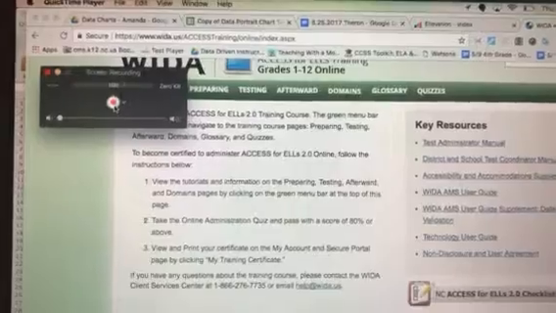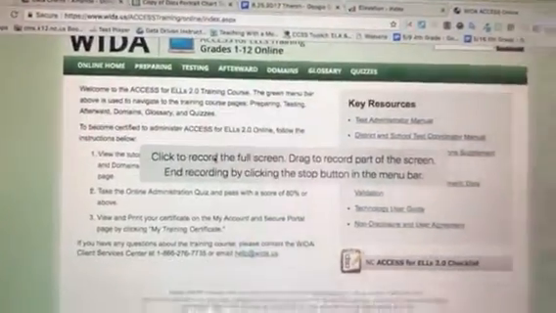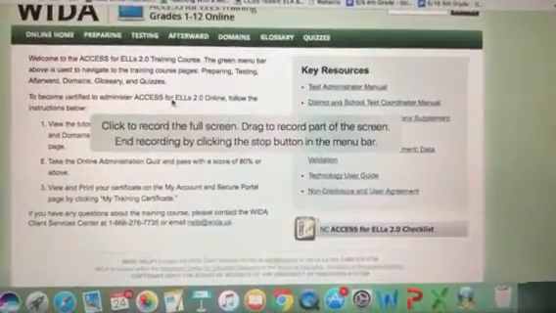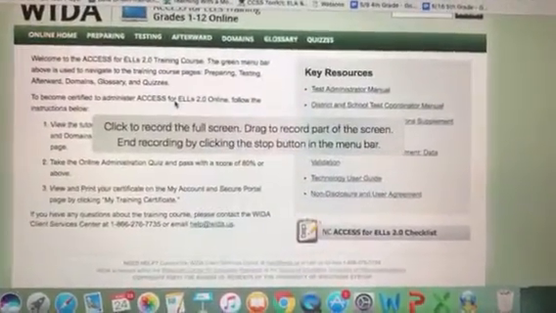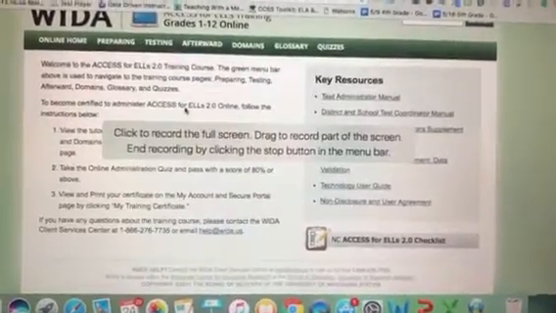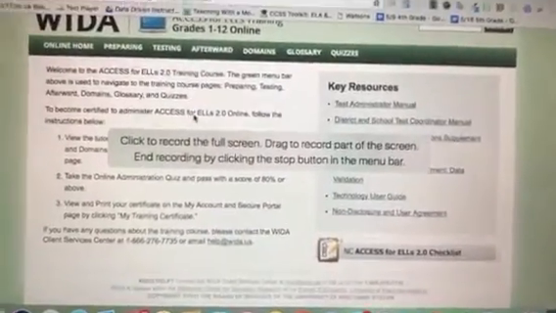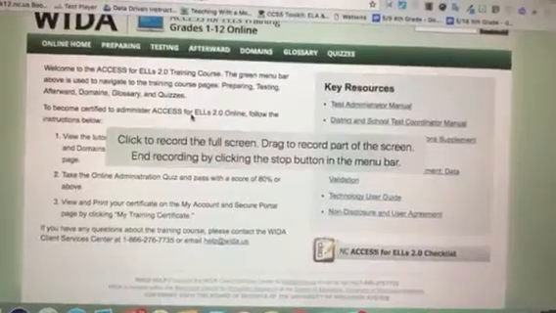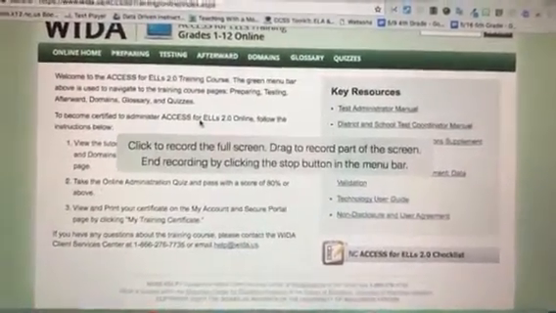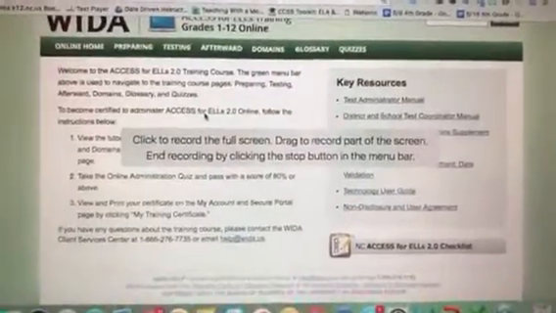Once I hit this record, it's going to give me an option. I can click the full screen. If I just click, it's going to allow me to start recording the full screen. If I only want part of the page to be recorded, I would need to click and drag to show that. So I'm going to show you both ways. The first way I'm going to do it is with the full screen.